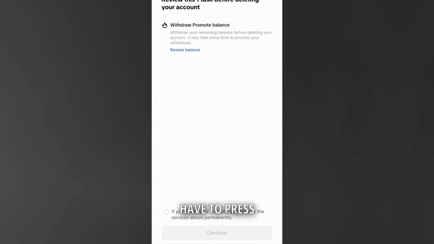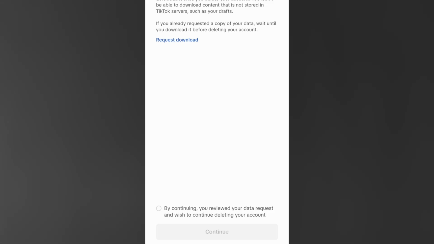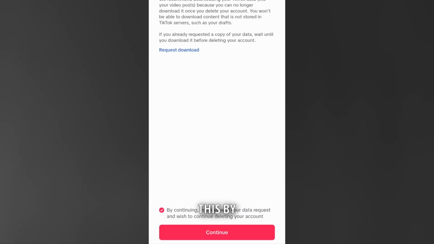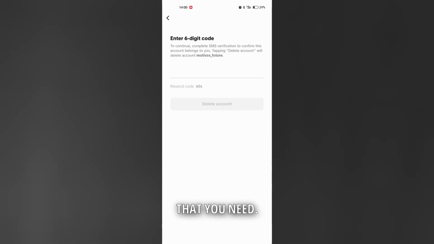Then here you have to press down below. If you delete your account, you will lose access to the service immediately. Then you need to also click this, having reviewed your options. And right here you'll click continue. I recommend reading everything that you need.